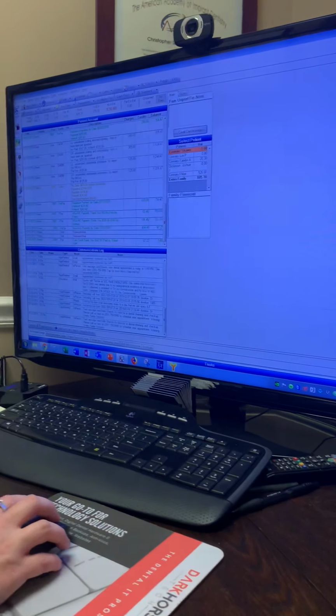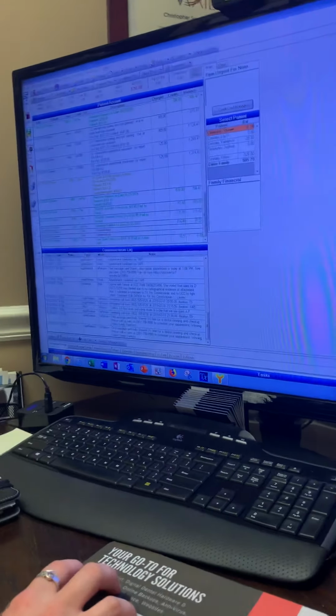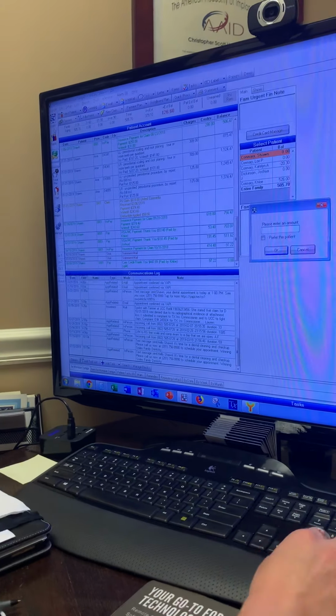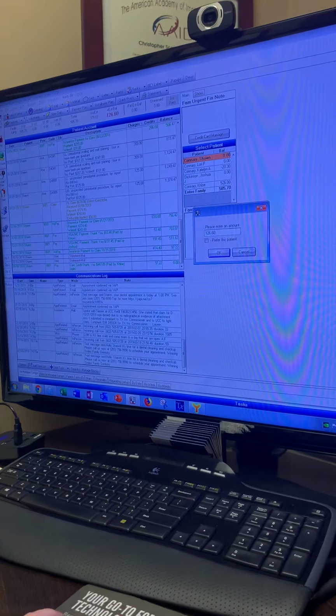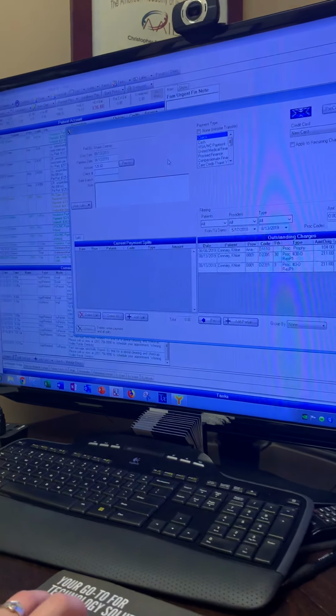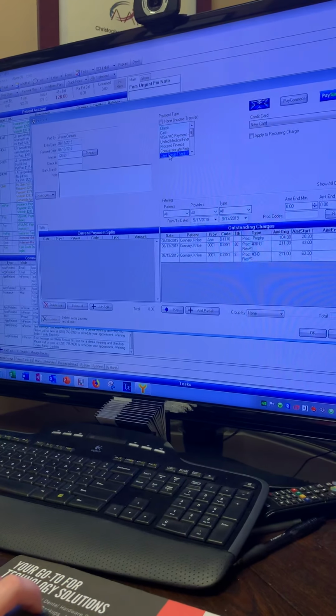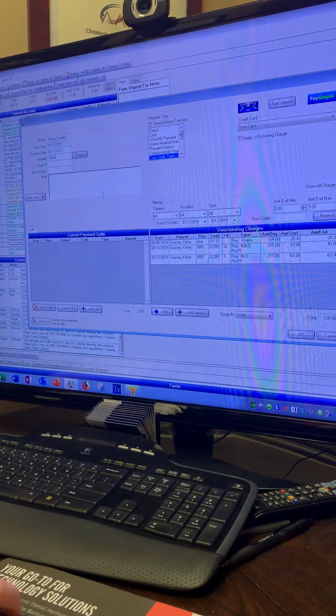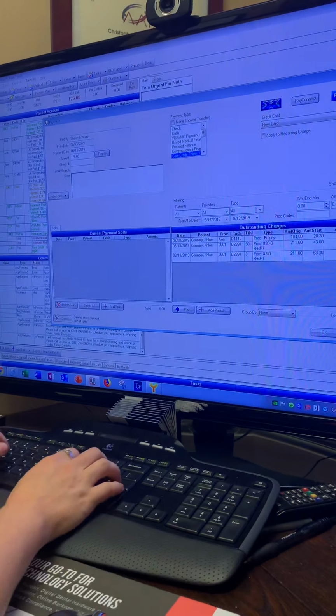And now we are gonna go back to the patient's account in Open Dental, and we're gonna hit payment, $126.60 in this little box here for the amount. We're gonna hit okay. And then we're gonna come down here, and this was a CareCredit payment. So we're gonna mark it as CareCredit. This payment was for her daughter.